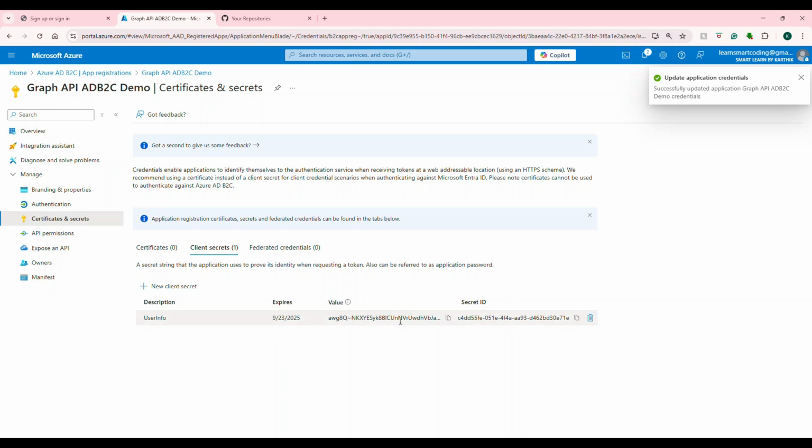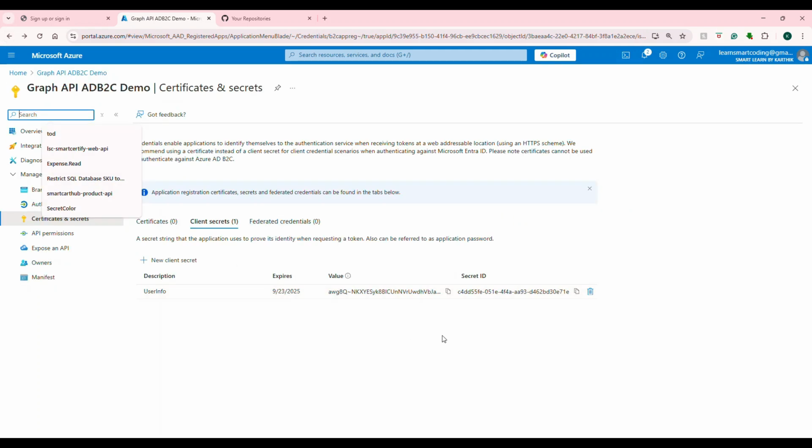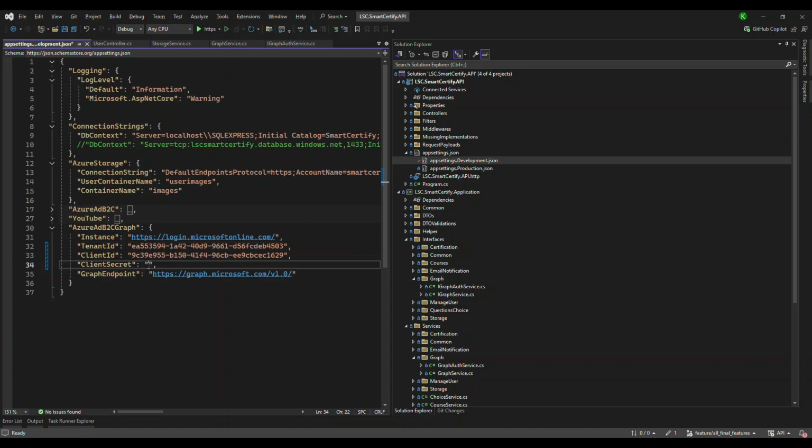If you remember, this is the value. See, it clearly says if you don't copy it and you navigate away from here, this will be gone. So copy this. If you go away and come back, after that it won't display. So I'm going to paste this. All good.